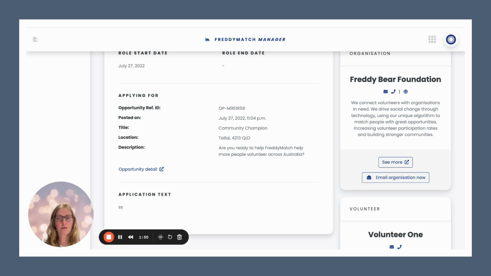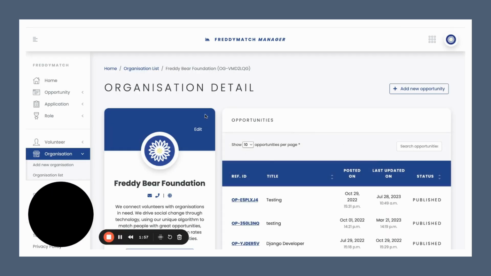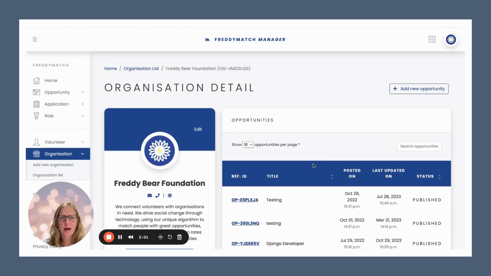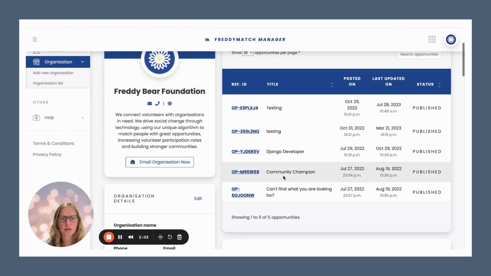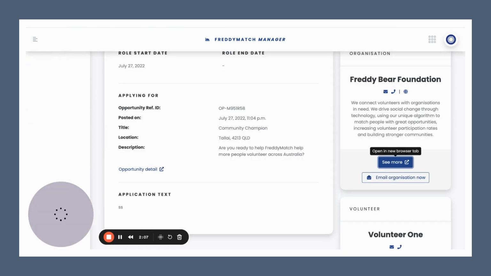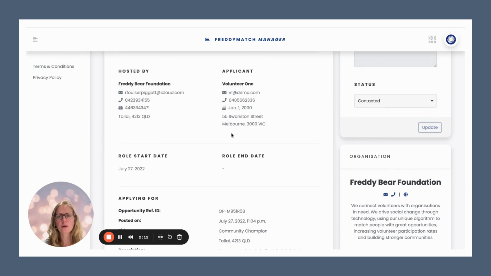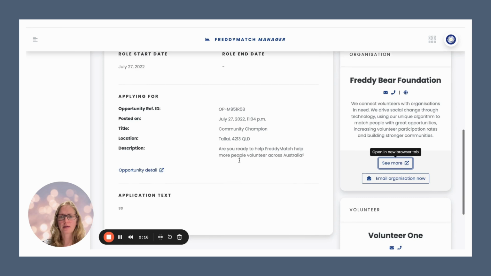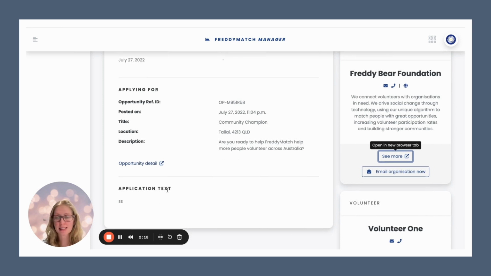Now in FreddyMatch Manager, you can manage multiple programs or services or indeed multiple member organizations. So in this case, FreddyMatch Manager is managing the charity, the Freddy Bear Foundation. So if I need a little refresher, I can just click and recall who the Freddy Bear Foundation are, and I can also see what other opportunities they have available listed on FreddyMatch. That's fantastic.